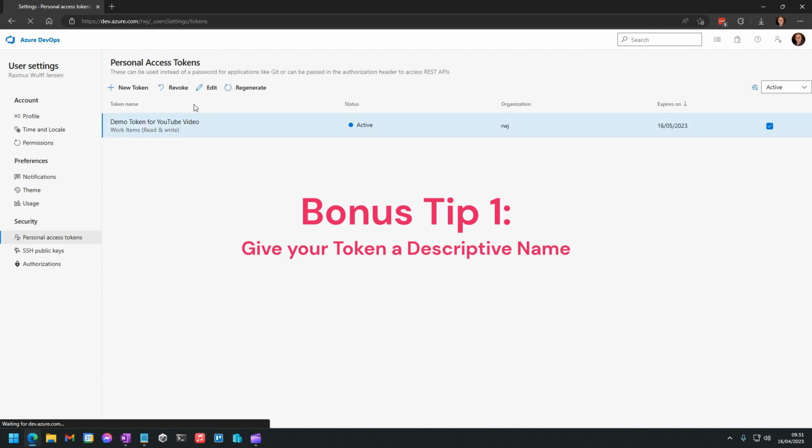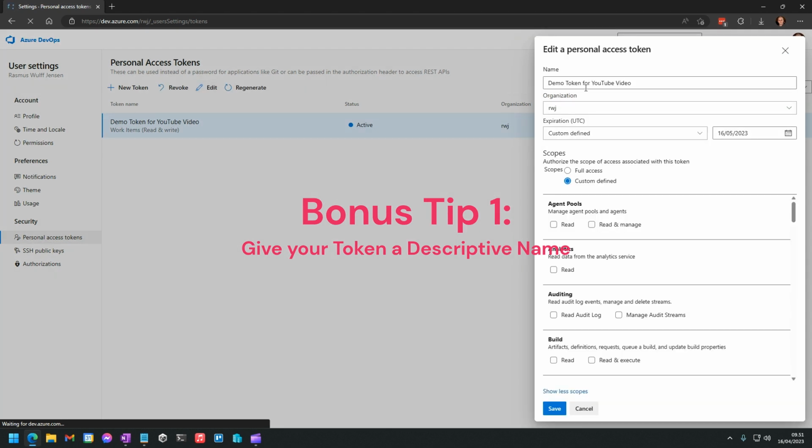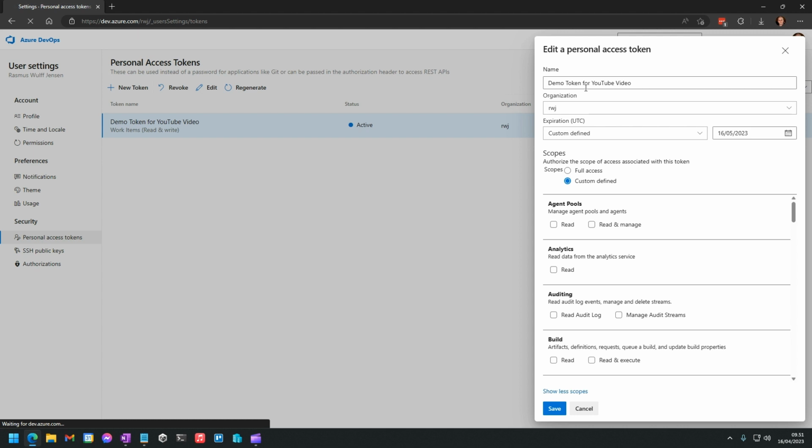First up is to give your token a very descriptive name. I have confused myself multiple times just calling them, for example, test token and having multiple accounts. So I ended up not knowing what the token was about. So use those extra seconds to give it a good descriptive name.